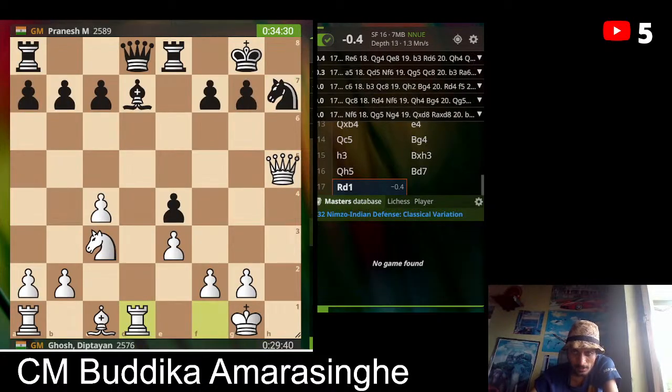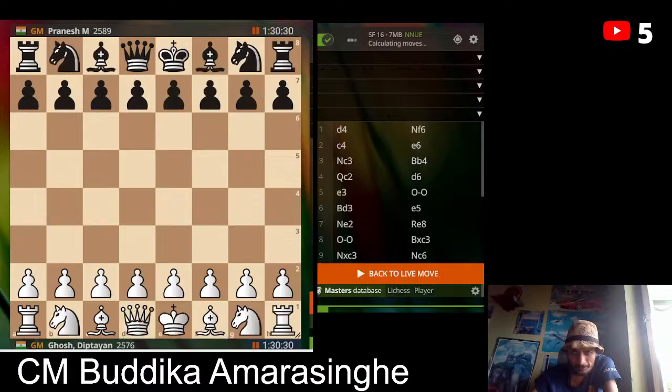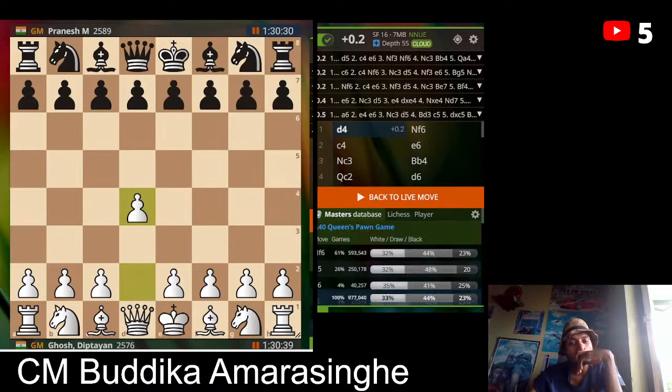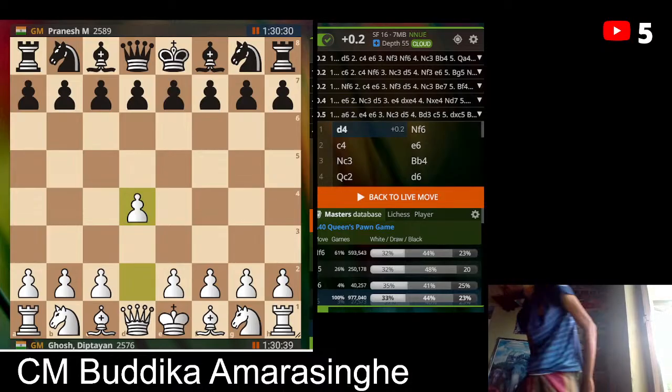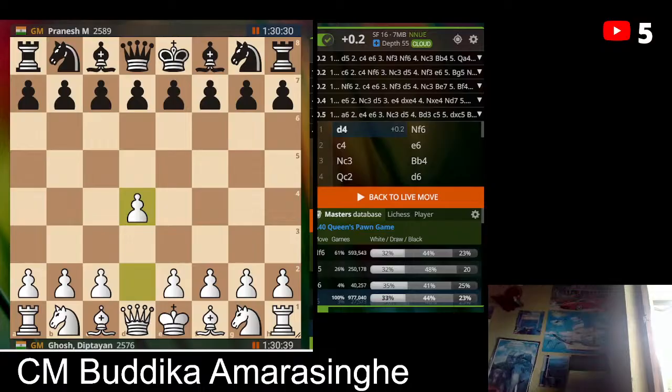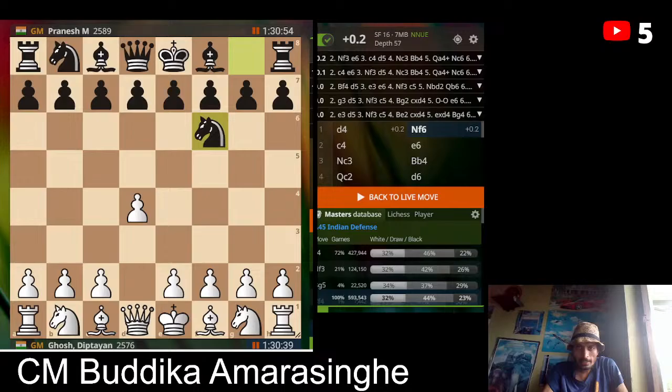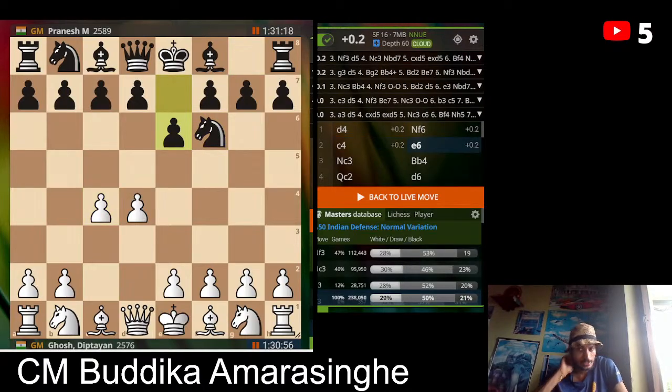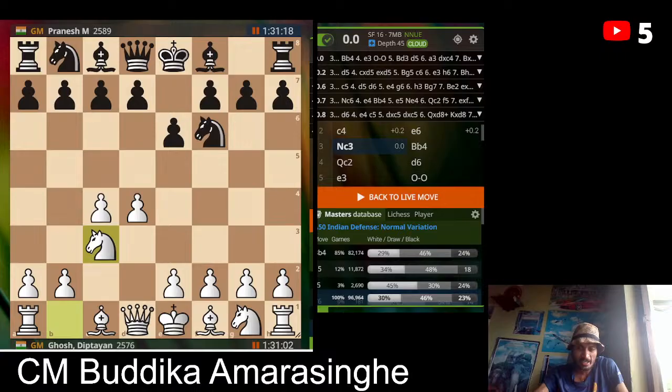Pranesh versus Gosh Tapyan. 17 moves played. Okay, d4. Okay, Goshtapyan, I think he likes to play some Queen's Gambit ideas. He played d4 and now knight f6, c4, e6. Okay, normal Queen's Gambit. Okay, knight c3. Wow, it's very exciting, guys.